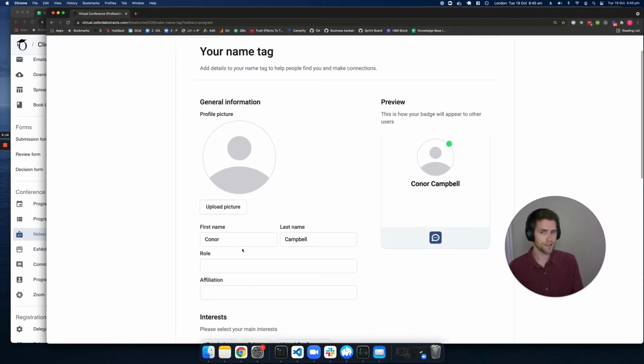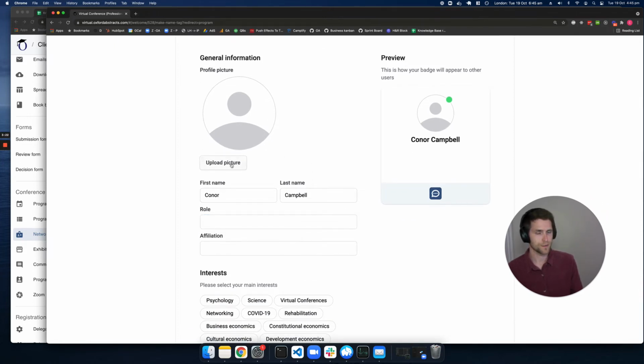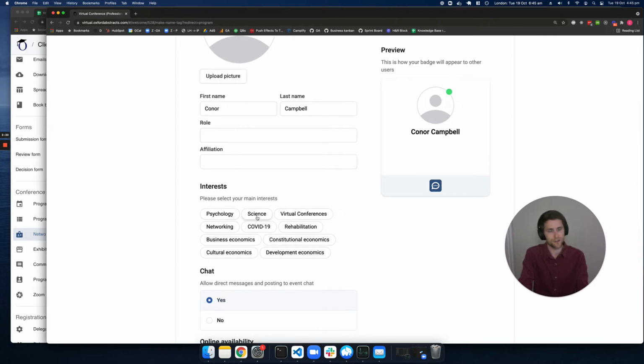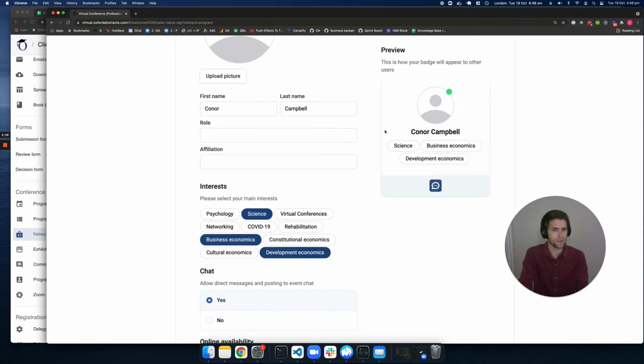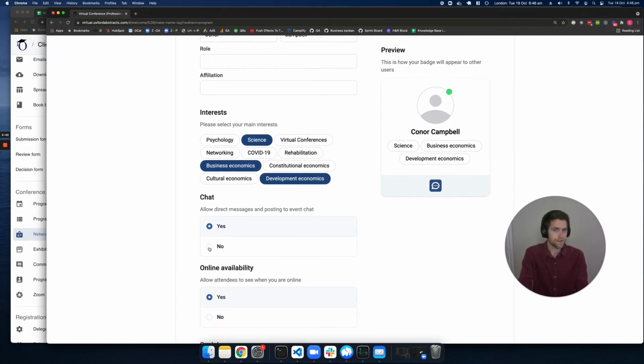So because I'm logged in, the system knows my first and last name. And now I can go through and edit this as I wish. So I can upload a picture, I can add a role, affiliation, and then here is where I can choose which of the interests apply to me. And as I select things, I can see my name badge start to fill out. Here I can say whether I would like to be messaged using the chat feature. So if I say no, then the chat button disappears from my name badge.